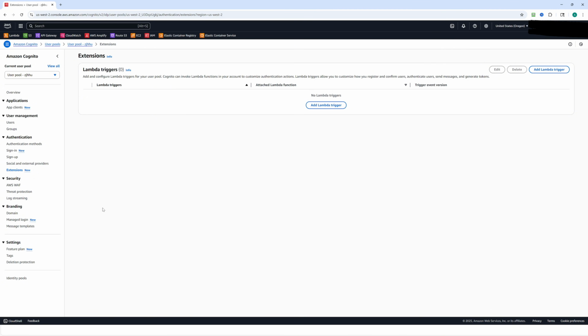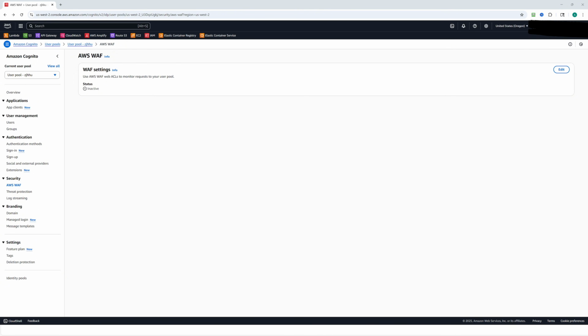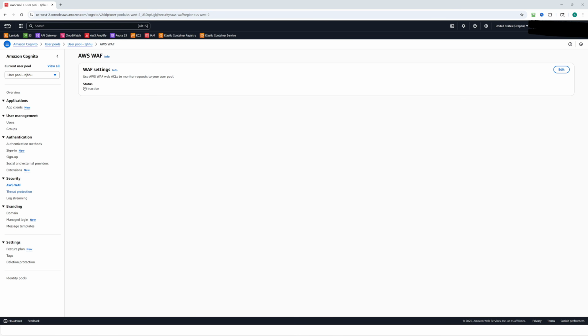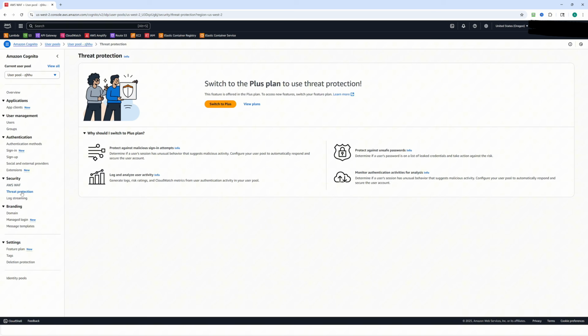The next section is security. You can use AWS WAF, or Web Application Firewall, for example, if you're using machine-to-machine tokens, right? So you don't want users to constantly request those tokens, and they cost you money. Cognito will charge it for you, so you can basically put a rate limiting here. And you can enable WAF, which is actually recommended, but we're just gonna keep use WAF with your user pool unchecked right here. The next page under security is threat protection. You can actually enable threat protection, but for that you need to have a plus plan. Currently we're on the lowest plan.